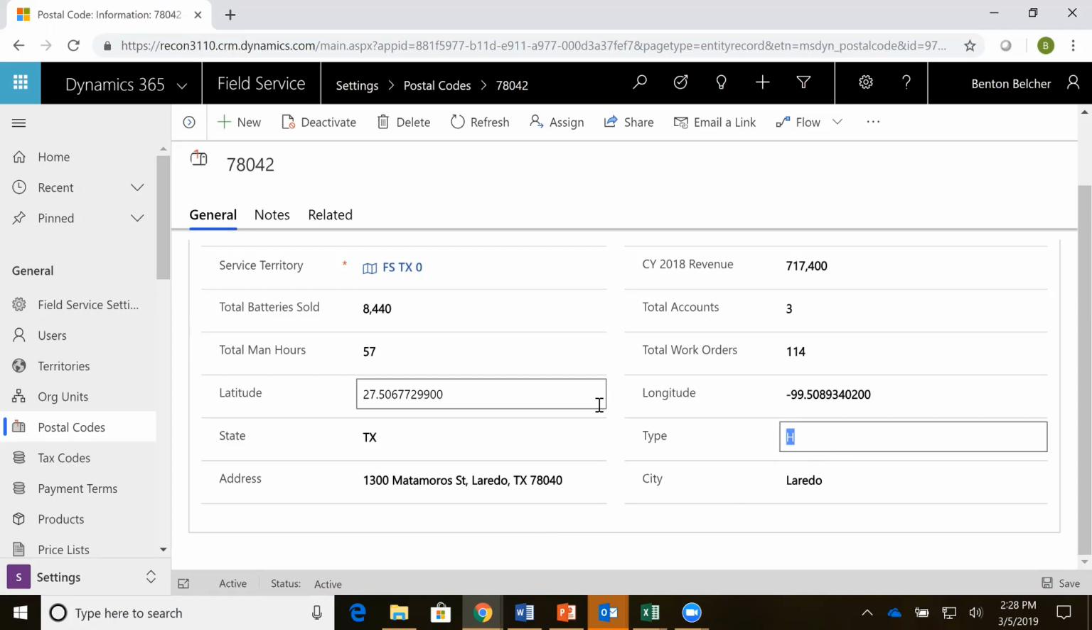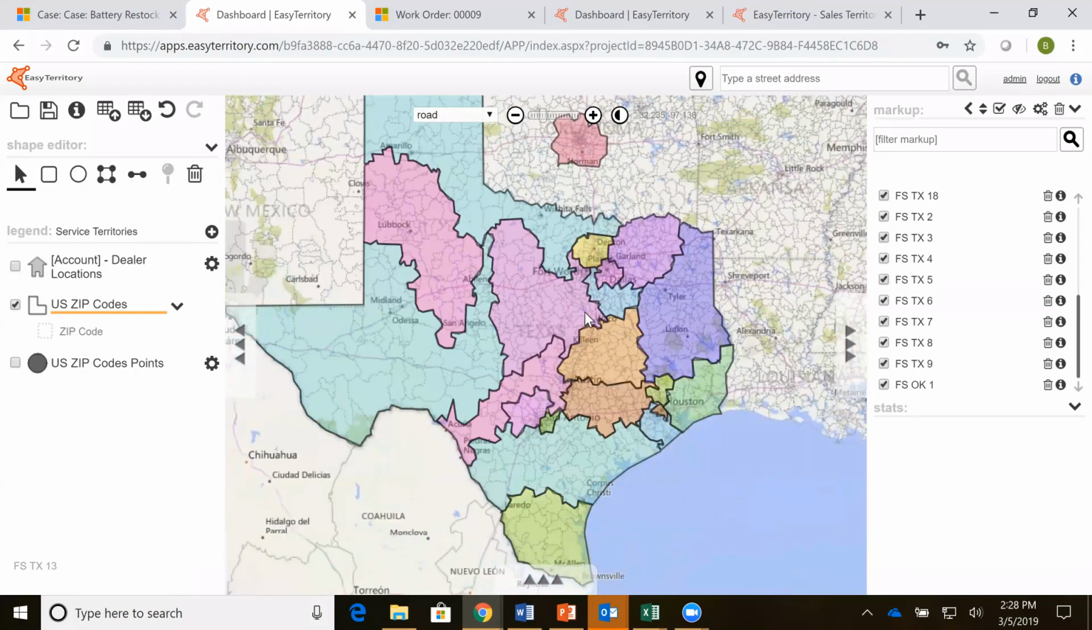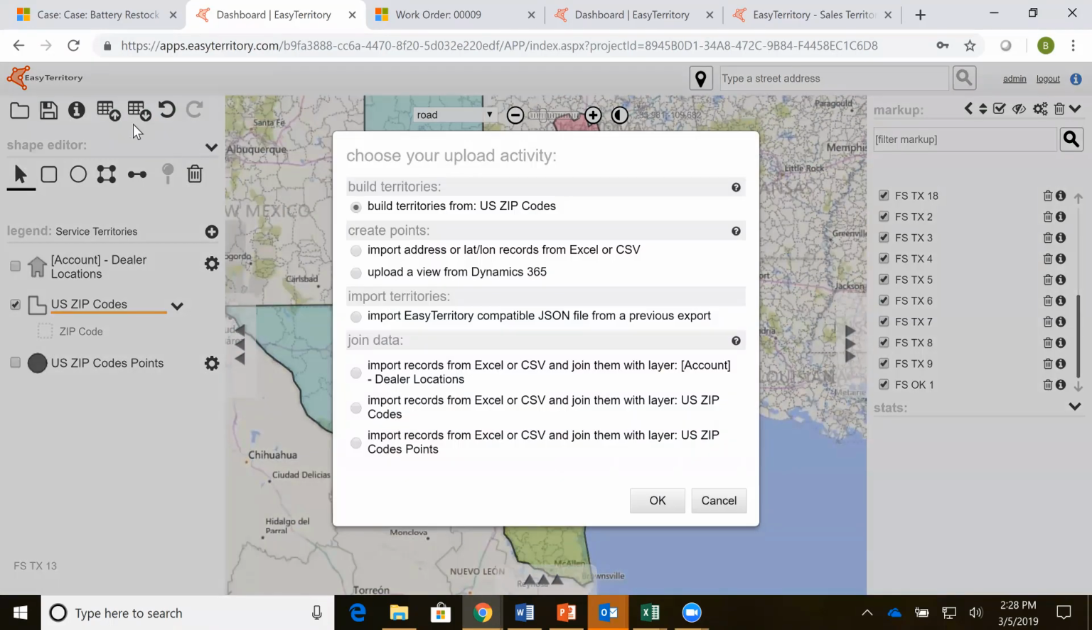The final step would be, within EasyTerritory, to build out the representation of your Field Service territories in the map. To do that, you would simply either manually draw them or upload a list of zip codes and corresponding territory names through our upload dialog. That will upload the data and build out the territories.